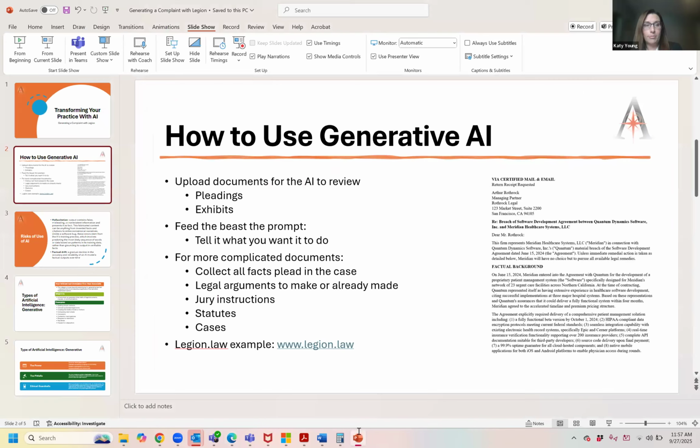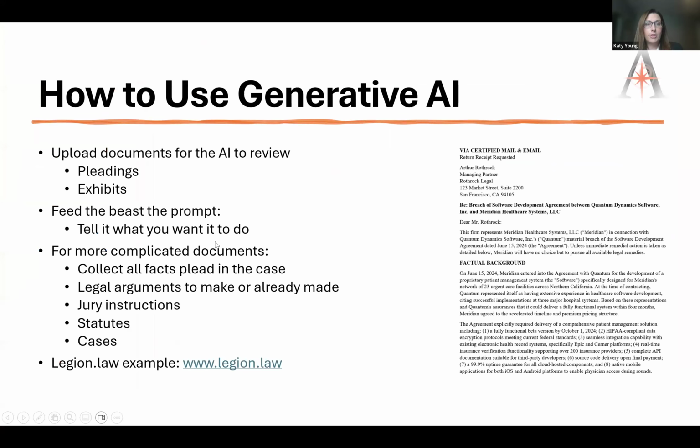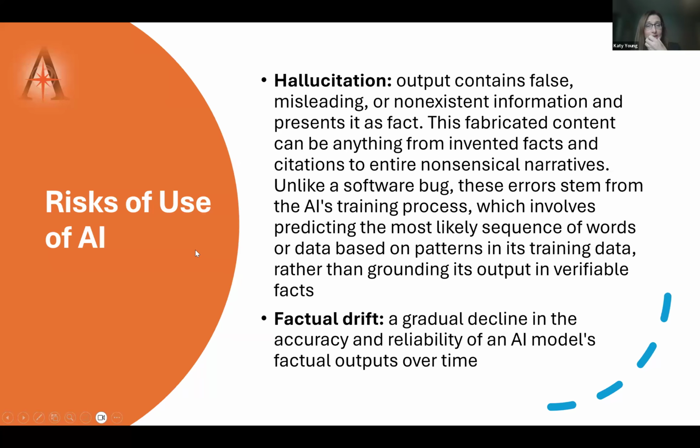So we can go back to our PowerPoint and talk about some of the risks of the use of AI. And you all have probably heard about these hallucinations. That is really not a bug, right? This is a feature of the software. It has now come out from OpenAI that hallucinations are an intrinsic part of how this works. It is not something that they can fully ever correct. It's just a cost of doing business essentially.